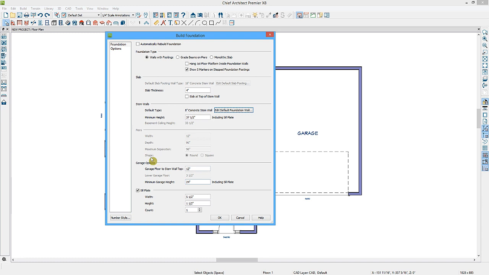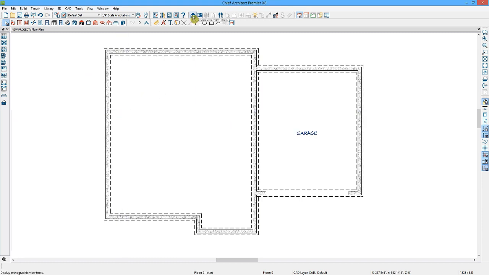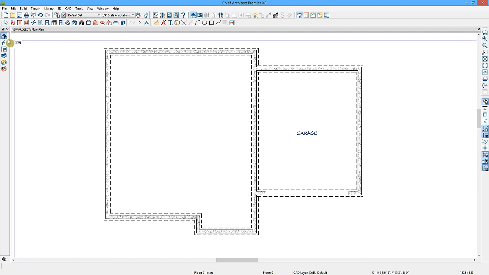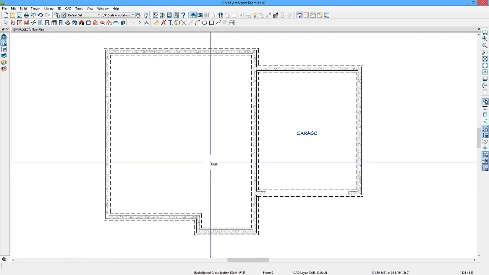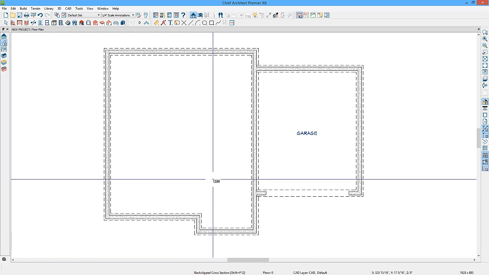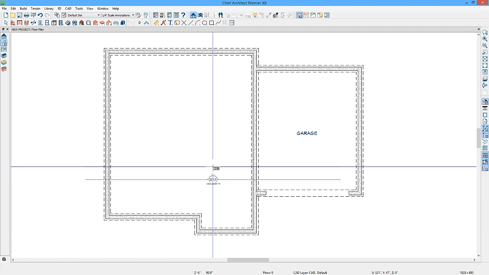And again, you have options for how the foundation will build around the garage, including the height of the curb, or how far up the stem wall will go above the garage floor. I'll go ahead and click OK, derive the foundation from the first floor plan and click OK. We'll go back to our orthographic view tools. This time I'm going to use the Backclipped cross-section. And this time I'll place my cursor in the middle of the building, click where I want to place the camera and drag out to establish a focal point.